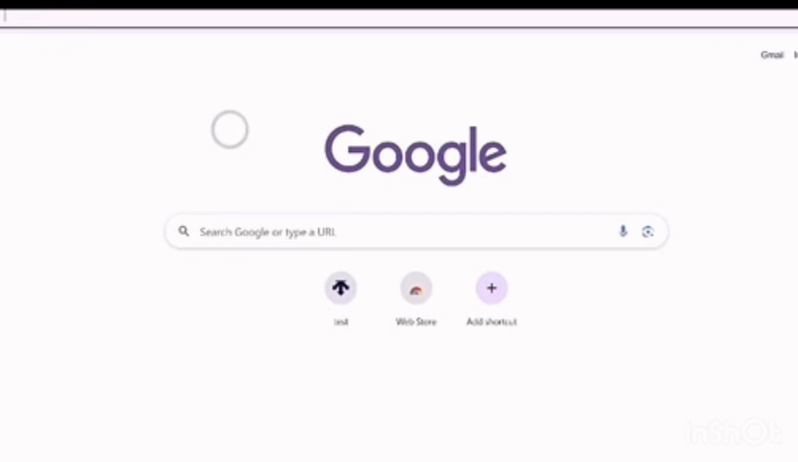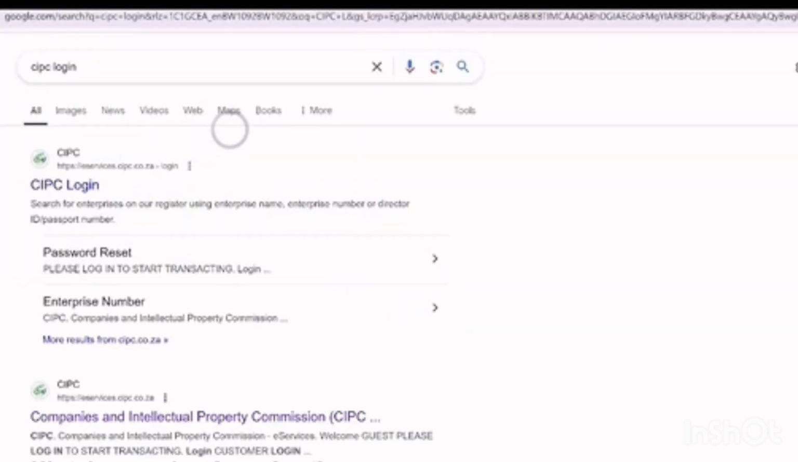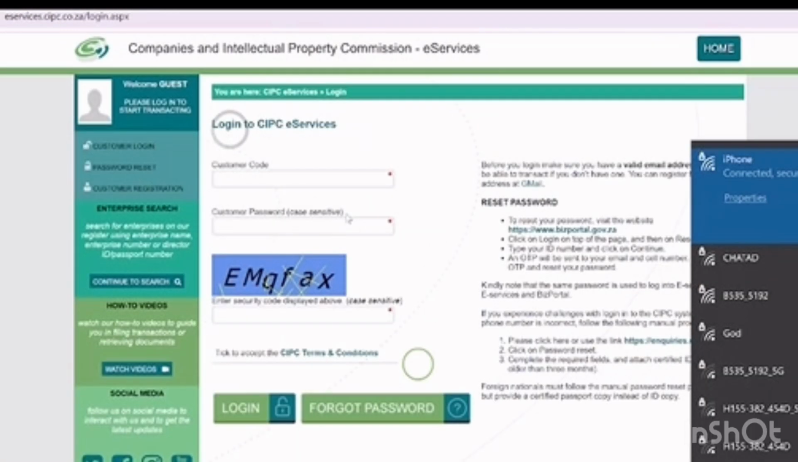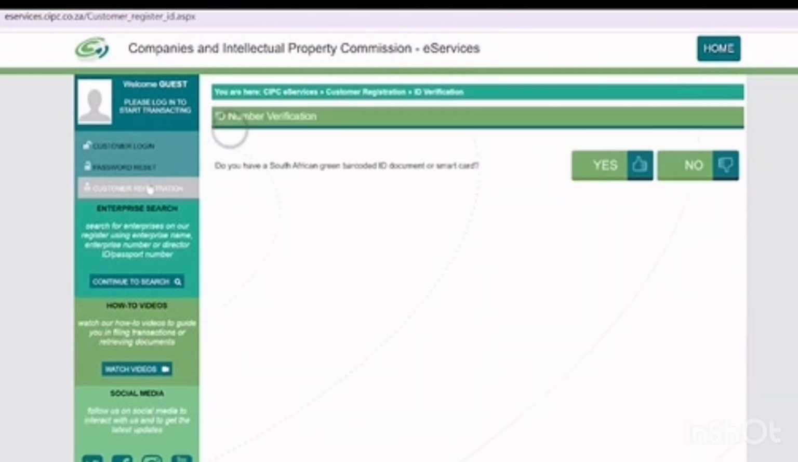You will go online and search for CIPC login, or you can just search for CIPC, and then you'll click on that first website, which is CIPC. Once you're on this CIPC website, you will be told to log in. If you do not have a customer code, then you are first required to register. So you go to customer registration, and you'll be asked whether you have a South African barcoded ID document or a smart card. If you have, you say yes. If you do not have, you say no.